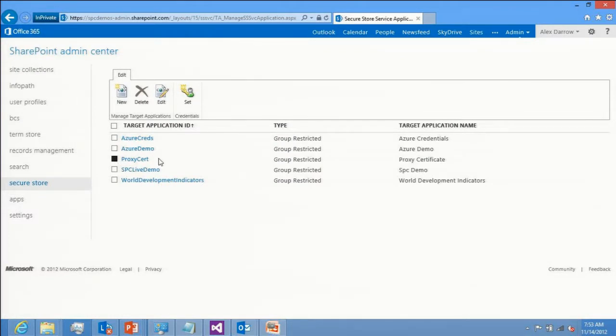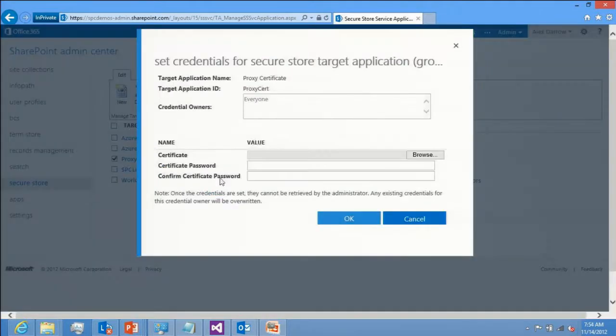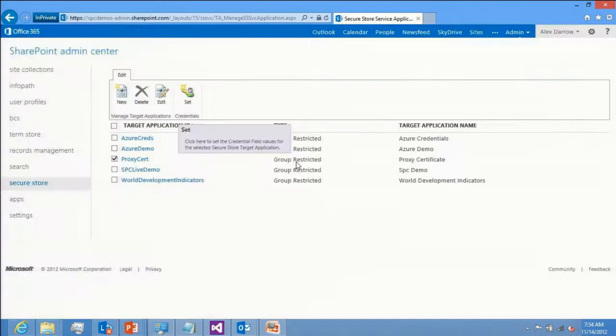You can also go in and you can set the credential by clicking on set, and you can upload a certificate here, and you can provide the certificate password. And if you do that, then you now have a certificate that SharePoint Online knows about. At this point, we haven't really done much with it. All we've told SPO is that I have a certificate, and it's called Proxy Cert.